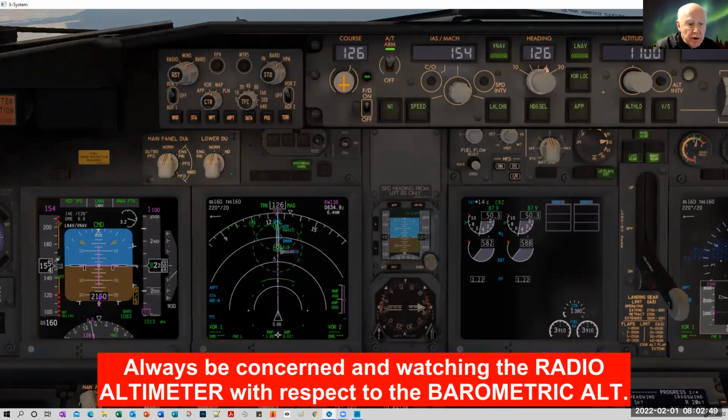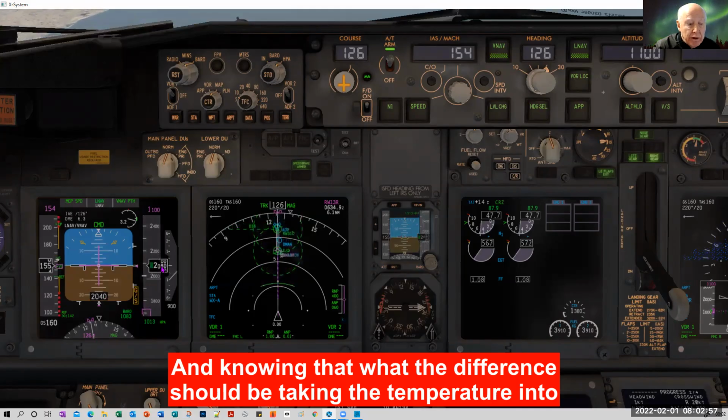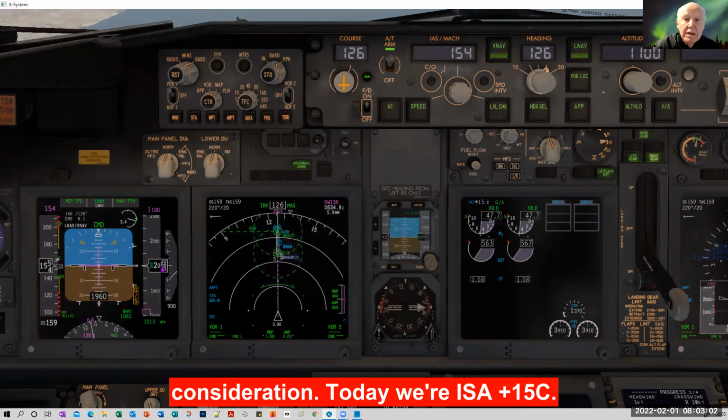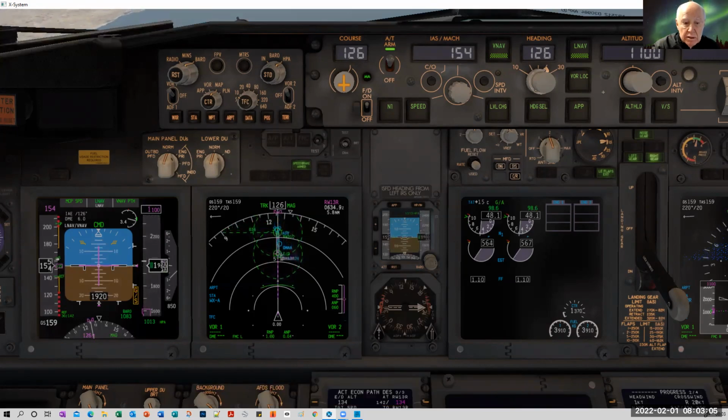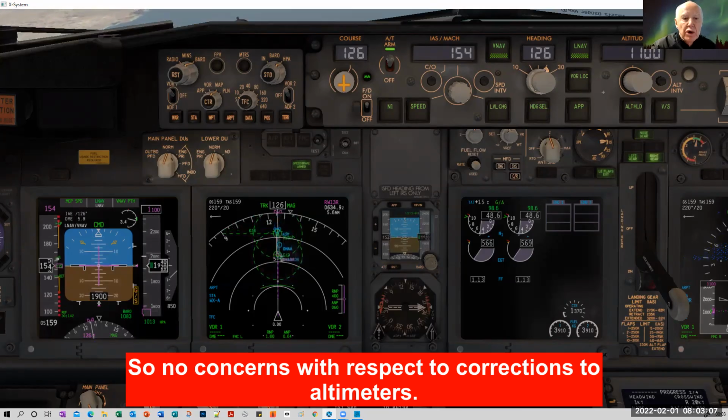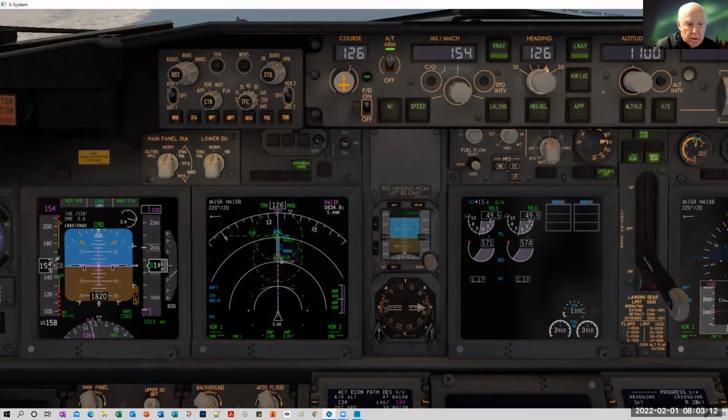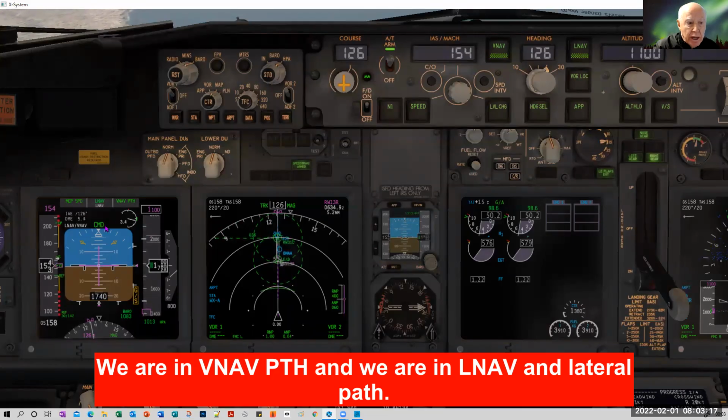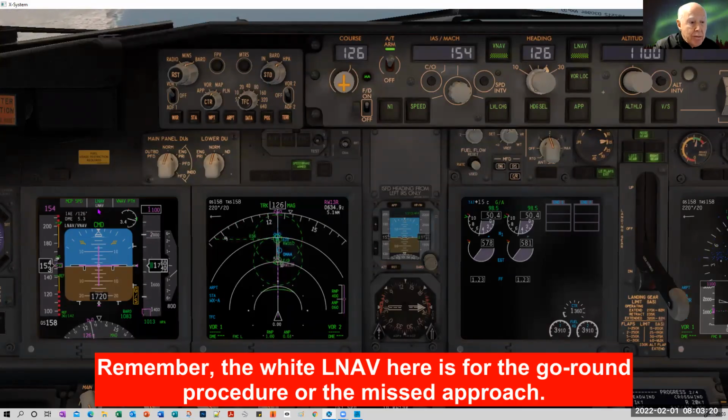Always be concerned and watching the radio altimeter with respect to the barometric altimeter and knowing what the difference should be, taking the temperature into consideration. Today we're ISA plus 15. So no concerns with respect to corrections to altimeters. We are in VNAV path and we are in LNAV and lateral path. Remember, the white LNAV here is for the go around procedure or the missed approach.